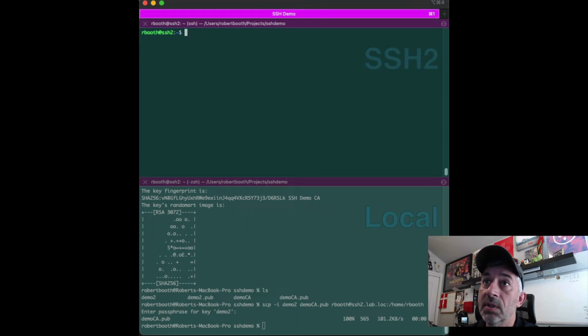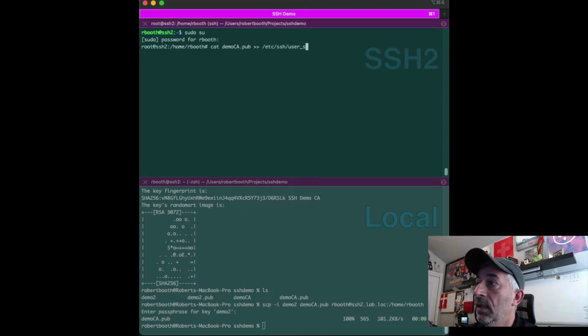I'm just going to sudo to the root account. You should run the commands as sudo, but I'm going to run it just as sudo su. And the first thing that I need to do is put that file in a location on the machine that the SSHD service uses. And we're going to call it CA Keys. So /etc/ssh/user_ca_keys. I'm going to cat that out to it.